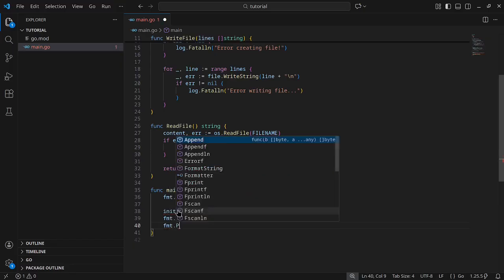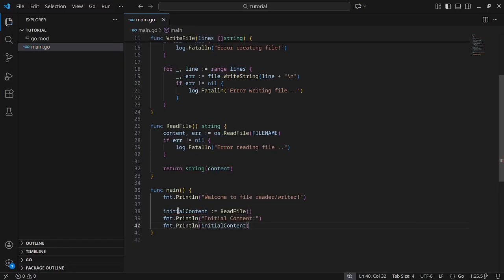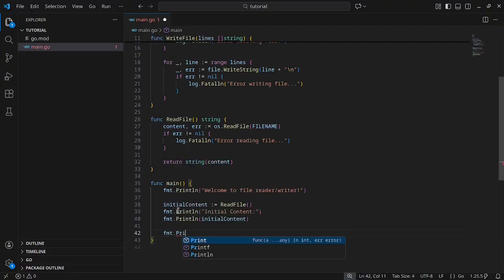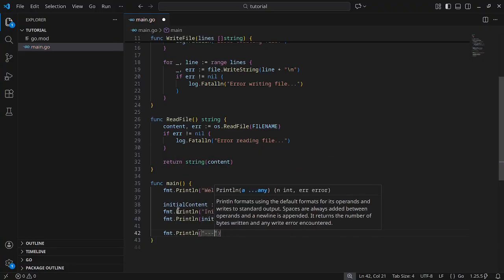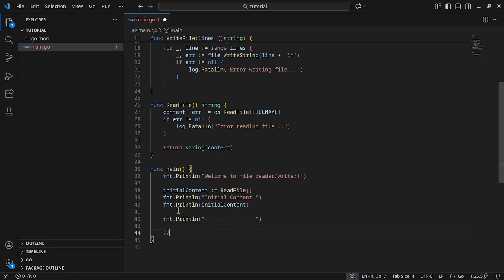Initial content is going to be this initial content. So yeah, after that I want to say println those dashes to be able to separate different sections of my program. Then here I will write data to file. Here I am reading initial data.